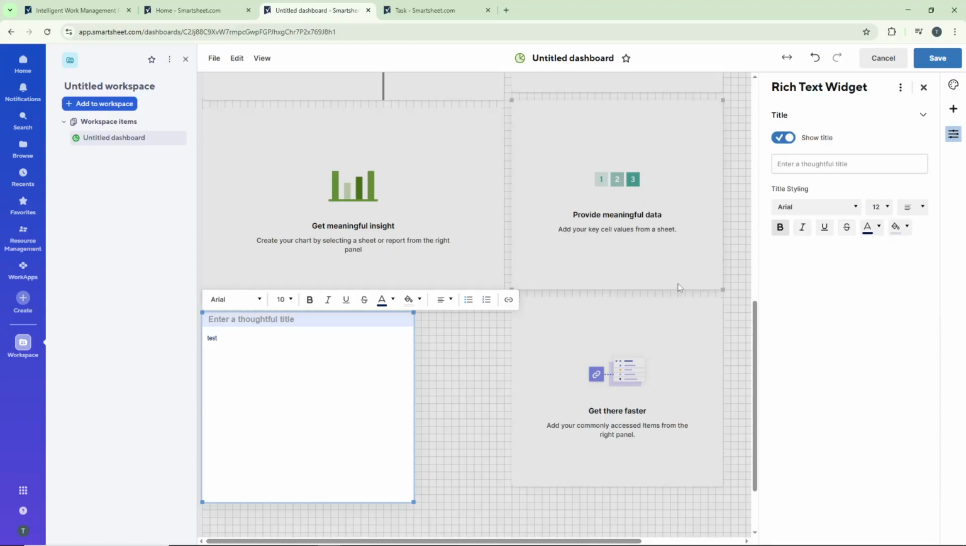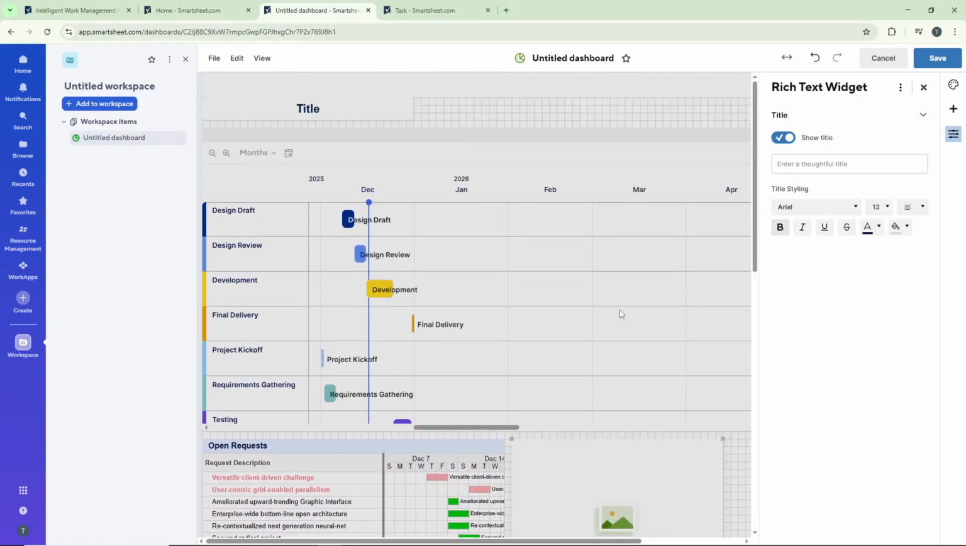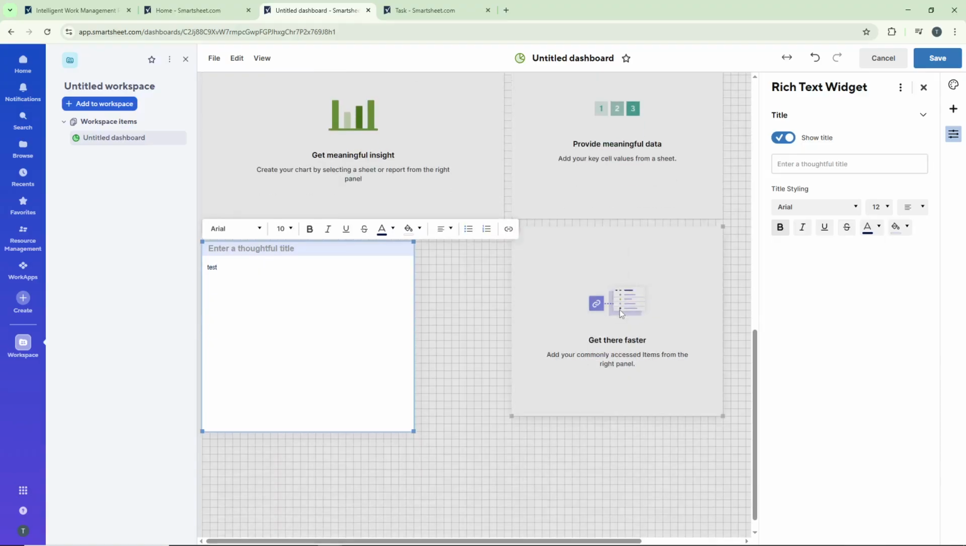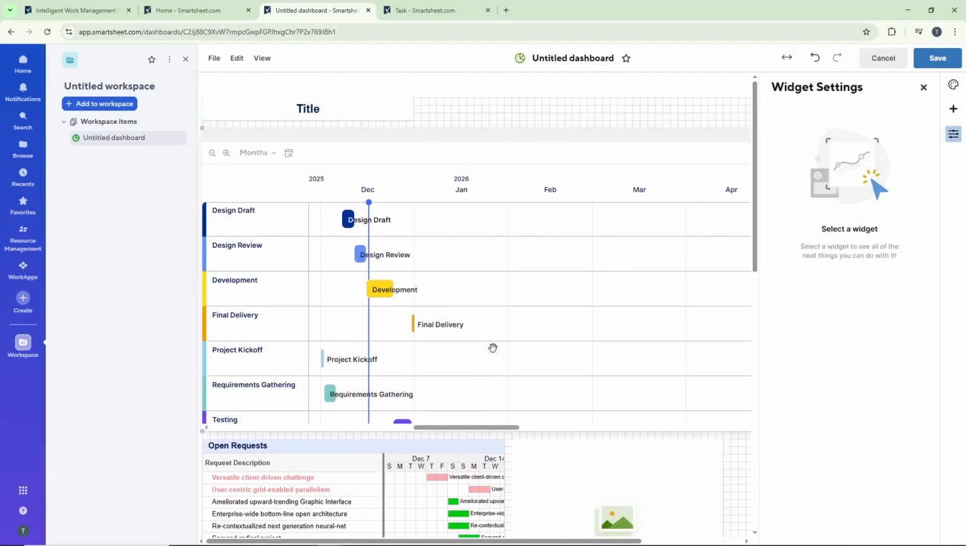That's it. Now, by using these widgets strategically, you can truly level up your dashboard. Just maximize the usage of these tools, and your dashboard will become both visually impressive and incredibly functional for your team.